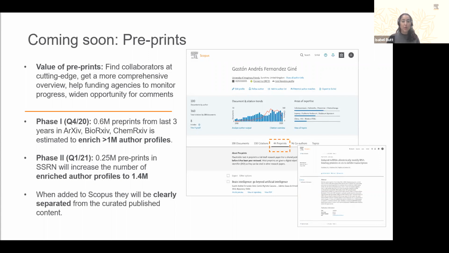In terms of how we're adding preprints, we're enriching about 1 million author profiles this year with preprints, and then going up to 1.4 million author profiles enriched by Q1 2021. Initially, when we add them to the author profiles, they're not going to be added into the metrics or the citations, so they won't affect that top metrics panel on the author profiles.